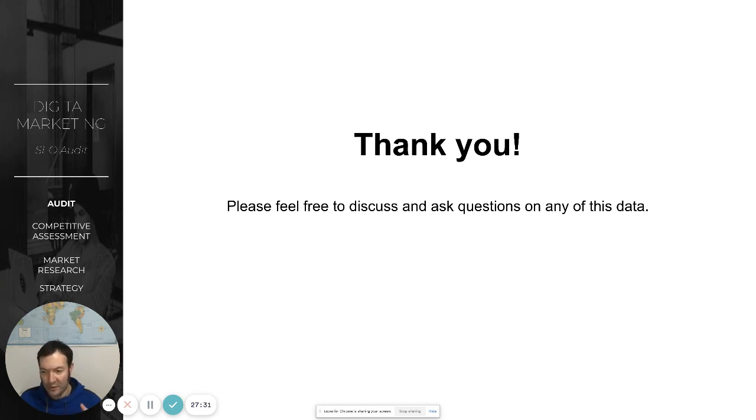Tools we use are Semrush and Screaming Frog, we use APIs, and we use sharing through Google and doing a lot of automation here.